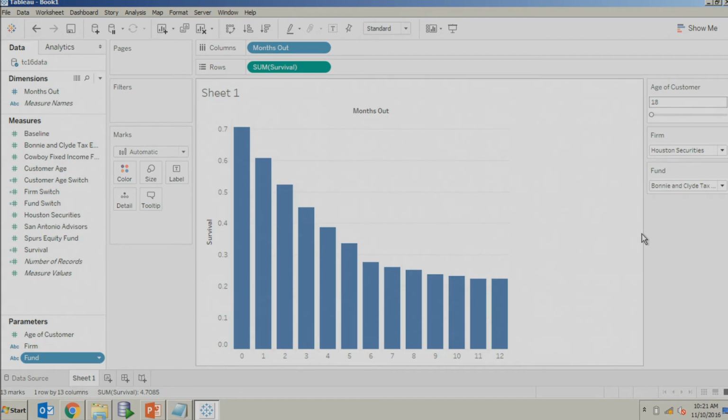All right, so we've basically generated expectations for assets purchased through Houston Securities into the Bonnie and Clyde tax-exempt fund for an 18-year-old investor. What's great is we'll be able to change these, and that's what Amanda will show in a minute, and see how our expectations change as these regressors change. But before we pass it off to the business, there are a few more things we should do to clean things up and make things a little more clear.